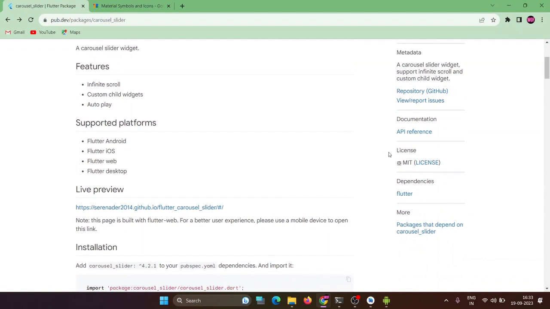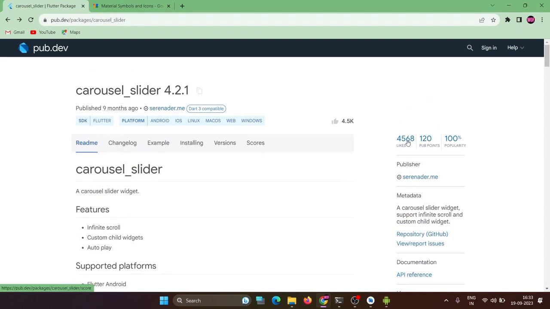So let's start. The license is MIT, and as per the huge number of likes and 100% popularity, we can say that this package is very good and efficient to use. And the platforms on which we can use this are Android, iOS, Linux, Mac OS, Web and Windows. So I'm going to show you the implementation on my Android device.